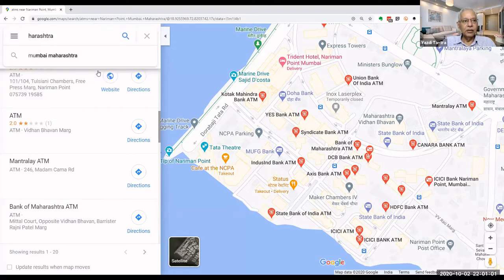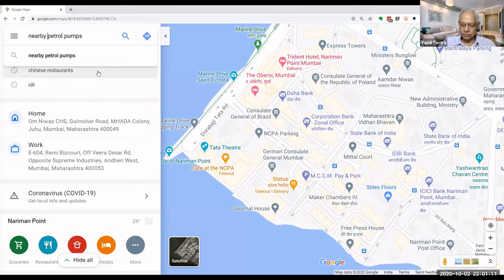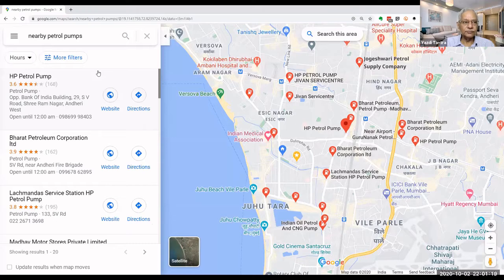If I say petrol pumps near me, or I can say nearby petrol pumps, that is easier. So it is showing me all the petrol pumps which are near my location. Is this clear? It's very easy, very fast, and virtually instant.